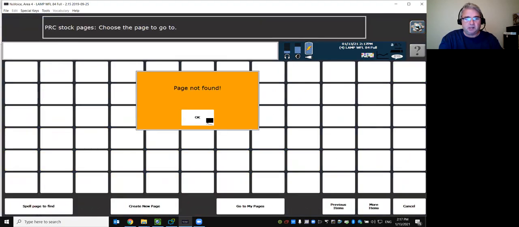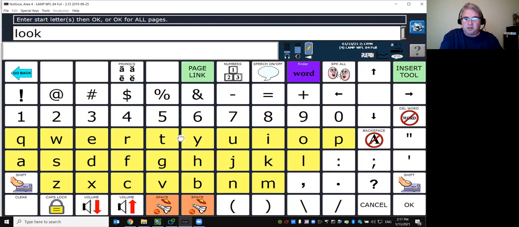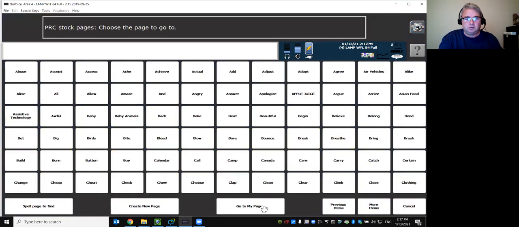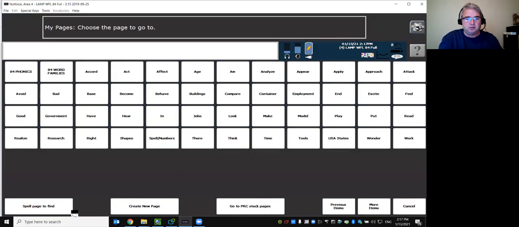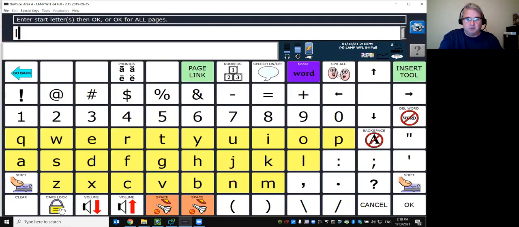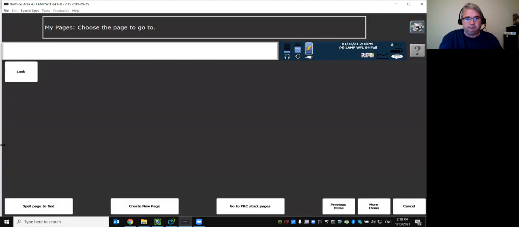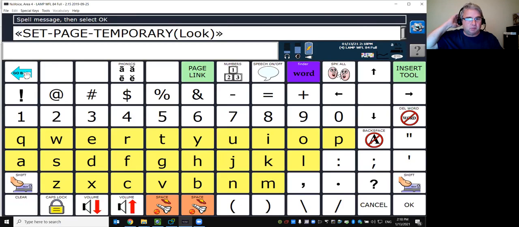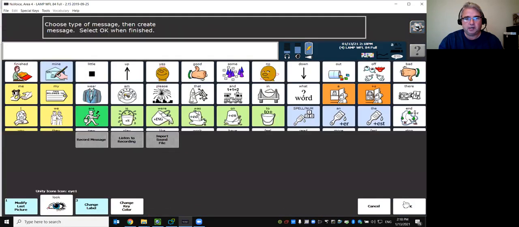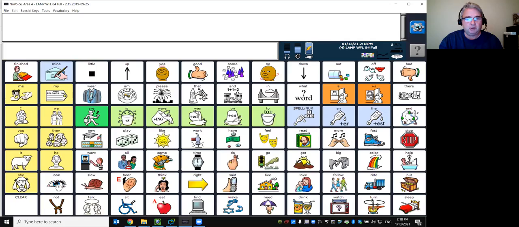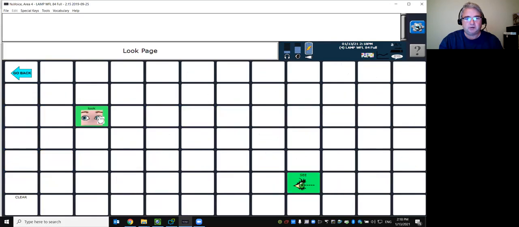I don't stop the video because I don't want to start over. So I'm going to have to problem solve right in front of you what happened. I did page link. So I'm going to go to my pages, spell page define, because I know it was called look because I've looked at it. Who knows, maybe it defaults back. So maybe if you can't find it on the PRC stock page, go to my pages. Say okay, okay again. Now my look is back at the transition level.